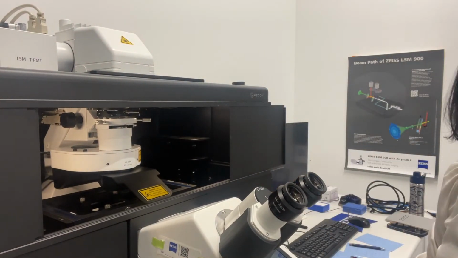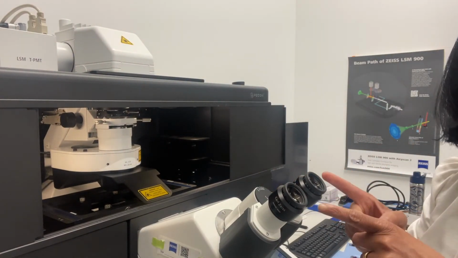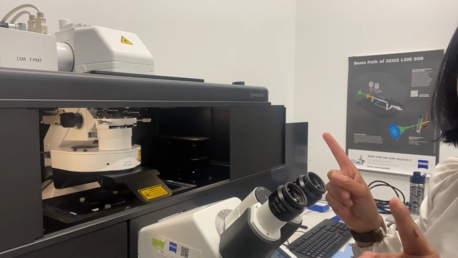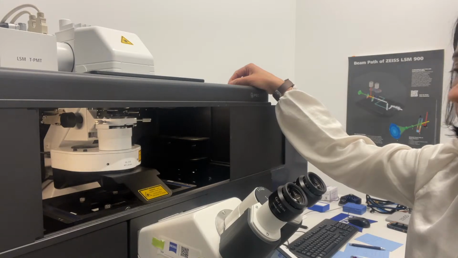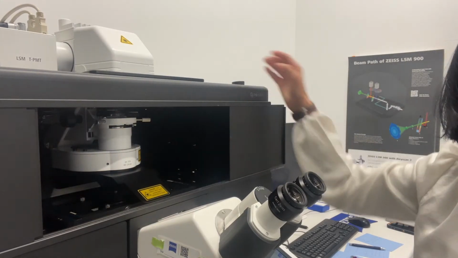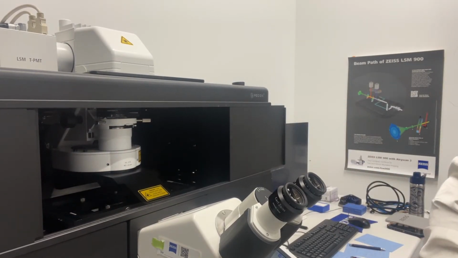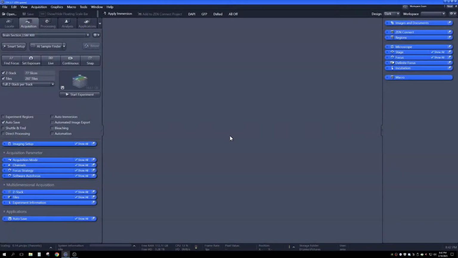That's about it. I'm not going to be taking a look through the eyepieces at all and just transition onto the software. With the slide now on the stage, let's transition over to the software. I am running ZEN version 3.11.